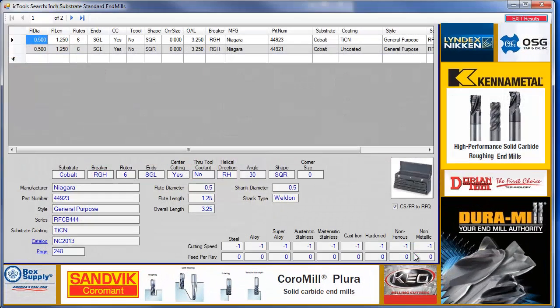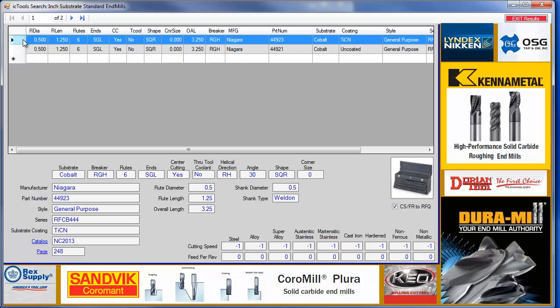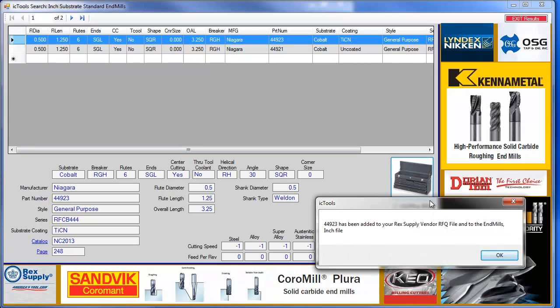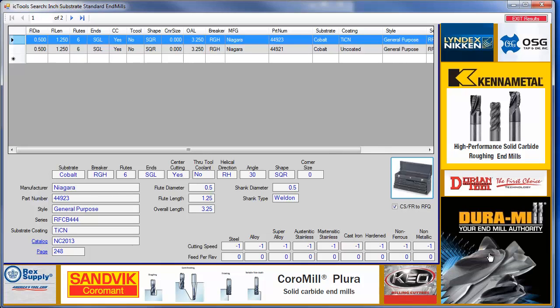Now when we click Find It, our search has been narrowed to 2. And we could look at these two and see that the only difference is the coating of the end mill. We've decided we like this one. We can add it to our toolbox, which means we've created a request for quote file that can be emailed to our favorite vendor for Niagara end mills.